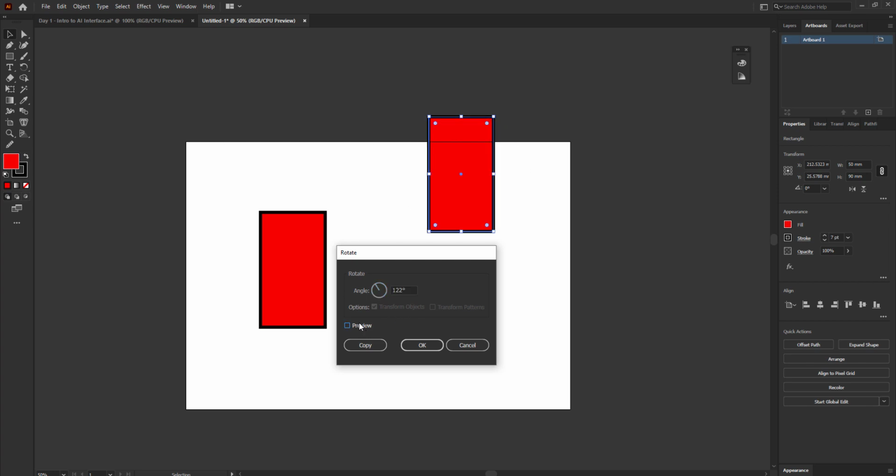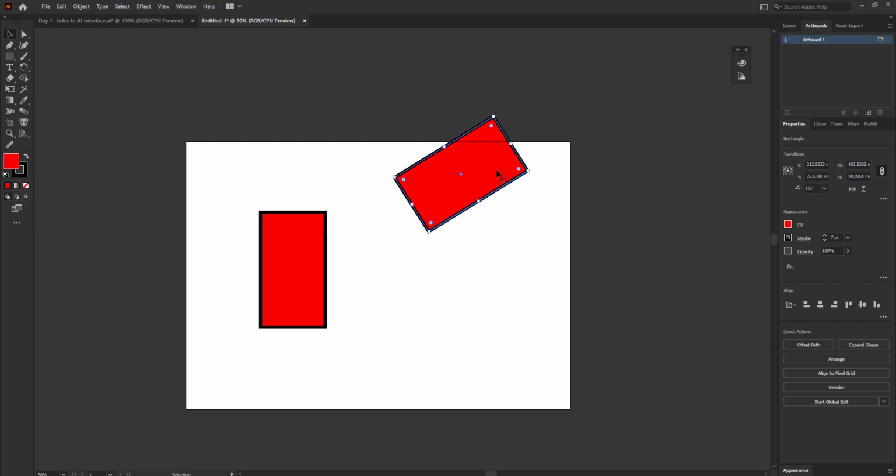Preview. Can you see what's happening? When I check on preview, can you see? This is the original state. This is the 120 that it is rotating to. And you can see that the rotation is using the reference of center. Yes, sir. When I click on OK, it will rotate the original object. Are you with me?